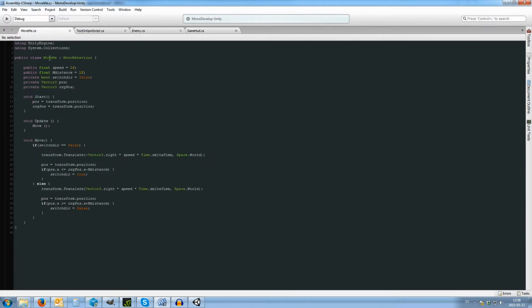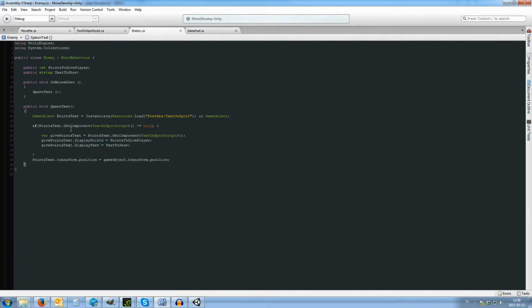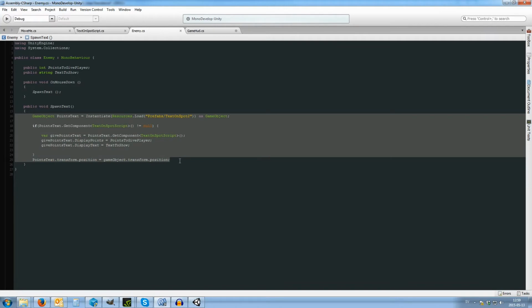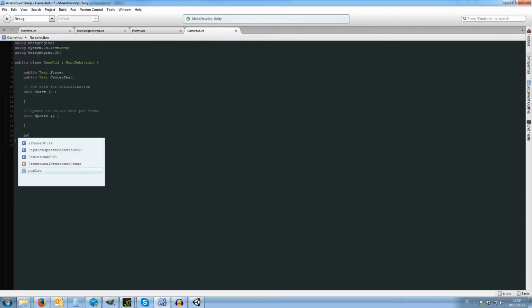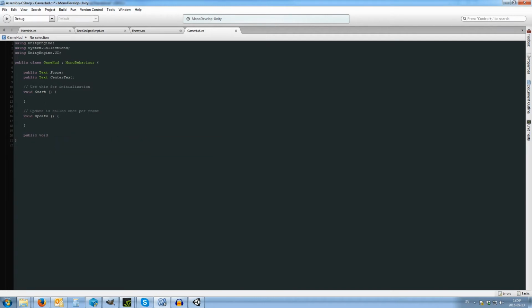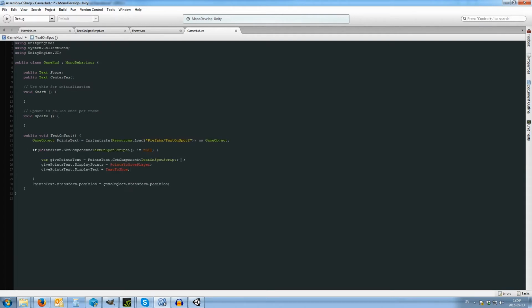So instead of having this spawn text, I'm going to move this. And I can delete this. I cut and paste that, by the way, if you wonder. And I'm going to make a new public void called text on spot. And before I do something stupid and cut something else out, I'm going to cut and paste this in here, and it's going to give some errors for now.